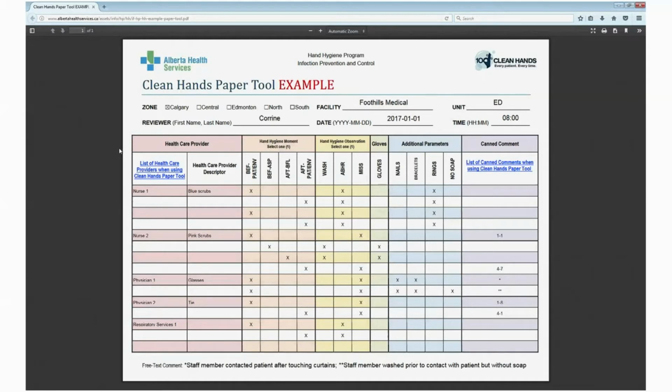Now, let's look at the observations she made. The first person observed was a nurse. Corrine decided to identify this person as wearing blue scrubs, just in case she forgot who they were in the future. The first observable moment was a moment 1, so she checked off before patient or patient environment, and only that box in this row. For the hand hygiene result, she selected ABHR, meaning the staff member used hand sanitizer for this moment. Looking at the additional parameters, this staff member was wearing rings which were not in accordance with AHS policy, so she selected that box as well. Since this was not a miss, no comments were written.